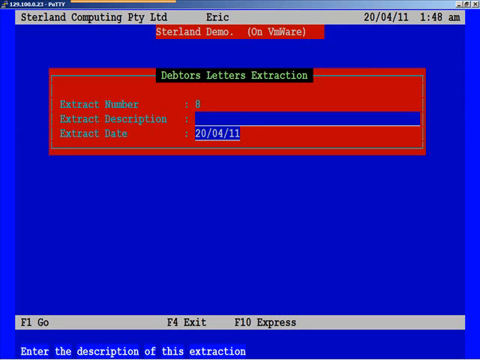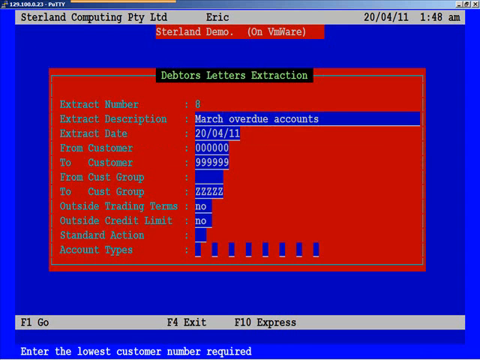giving the extraction a name. In this case, my March overdue accounts. Can put in a customer number range if I want to limit the range of customers, customer group range. I'm going to pick just those customers that are outside their trading terms.